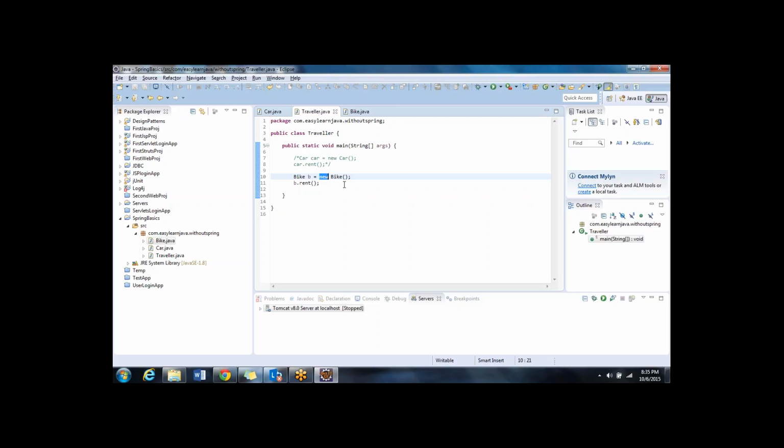Okay, so right now I'm not sure how far you can completely understand this example, but once I explain the concept of Spring, you can clearly understand what I'm talking about. But the concept is very simple. When I say new bike, what I'm trying to do here is create a tight dependency between the traveler class and the bike class. When I say tight dependency, each is dependent on the other.